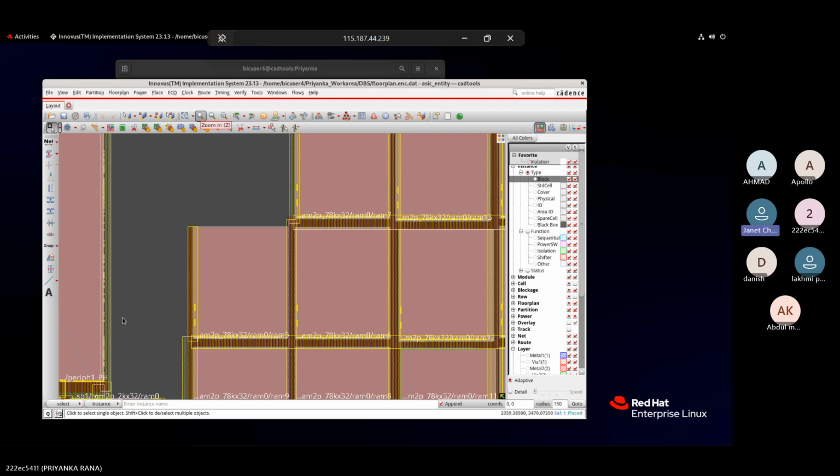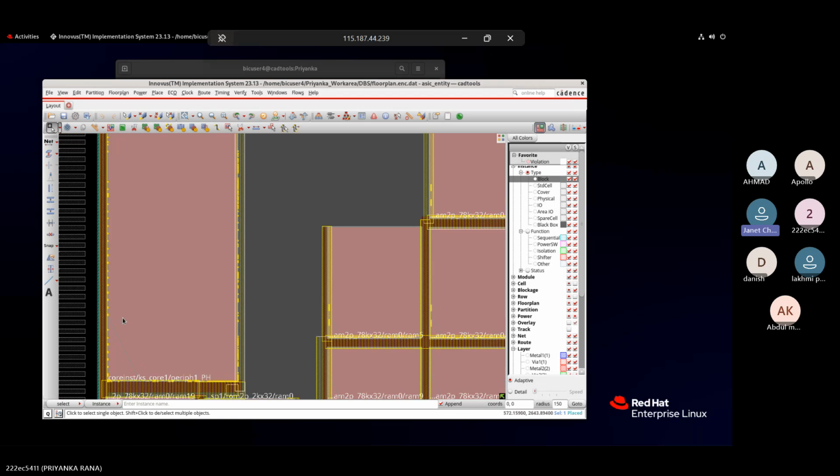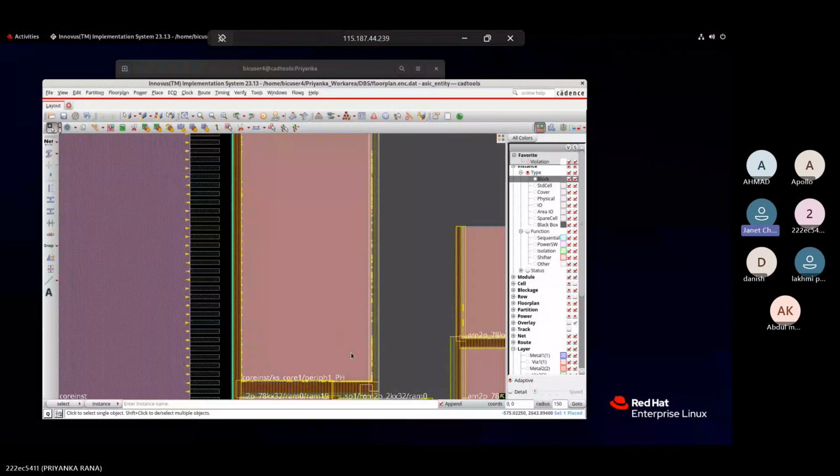Now that rectangular block is the left one. That is the peripheral module, right? Yes, ma'am. This bigger one. Okay, so 4-inch. Okay, so this is the bigger one.